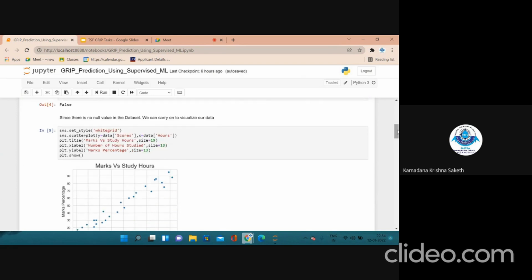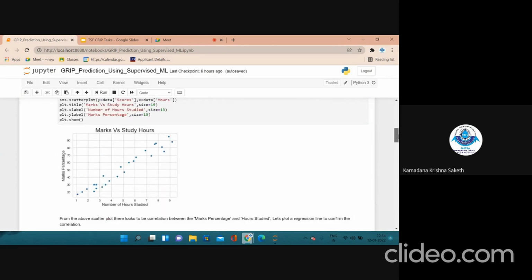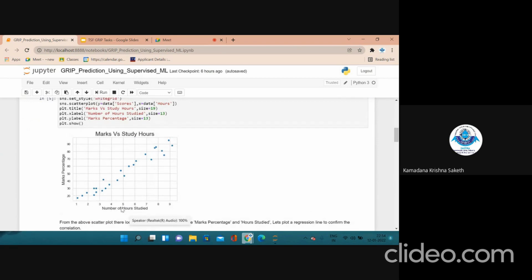We are going to use the white grid style, and on the x-axis I'm going to plot the number of hours studied, and on the y-axis I'm going to use the marks percentage. So I'm going to plot based on this, and we can see the plot. We can see that as the number of study hours increases, the percentage also increases.